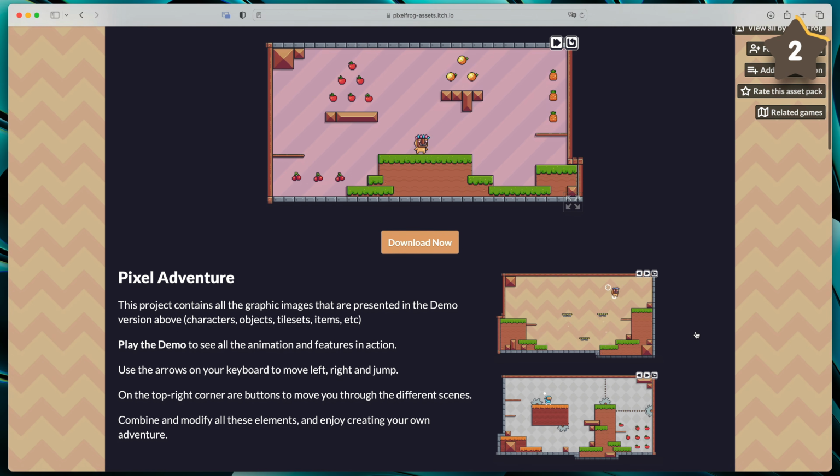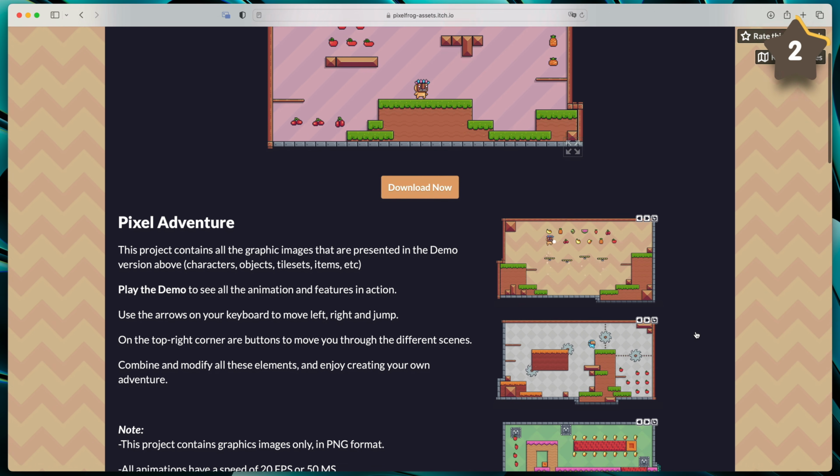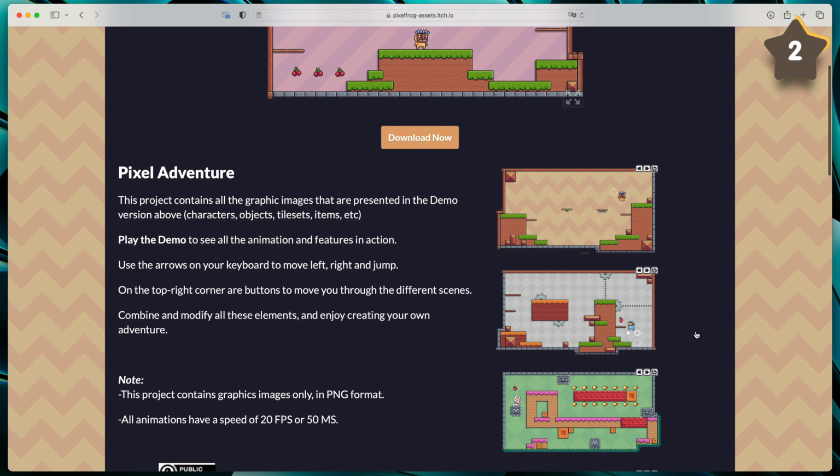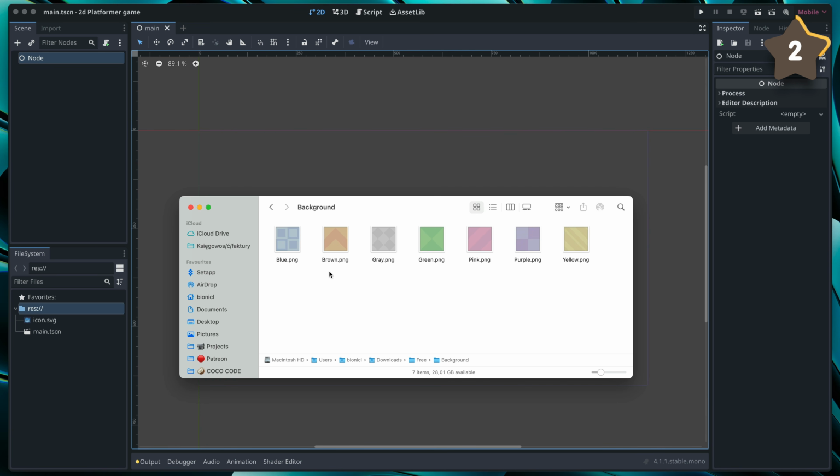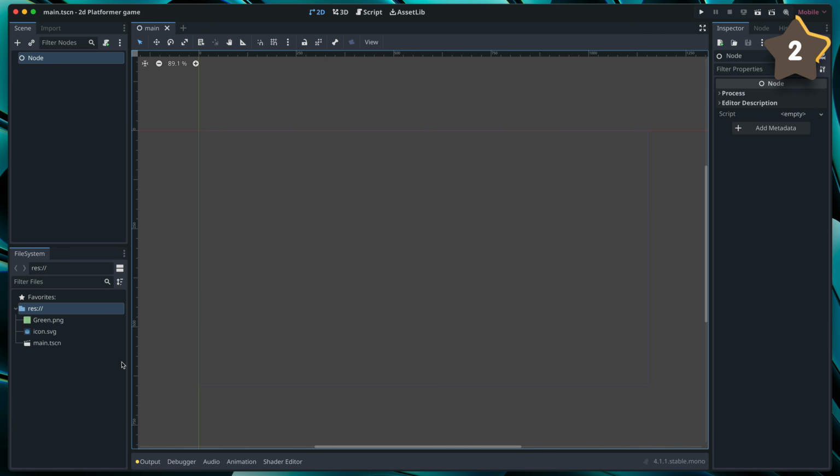Today, for all the graphics, I'll be using this awesome free pack called Pixel Adventure. Download it from the link below. I'll take the green background image and drag it into the Godot file system section. That way, it will become a part of our project.